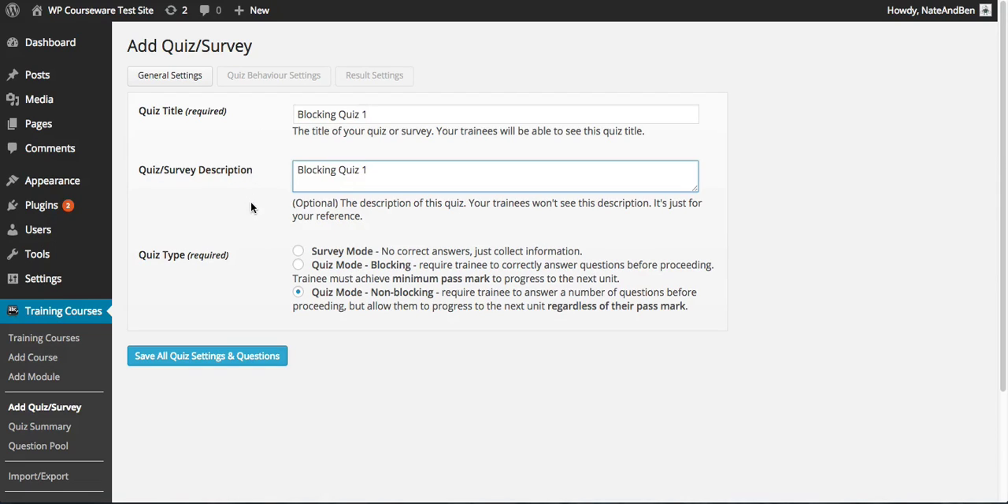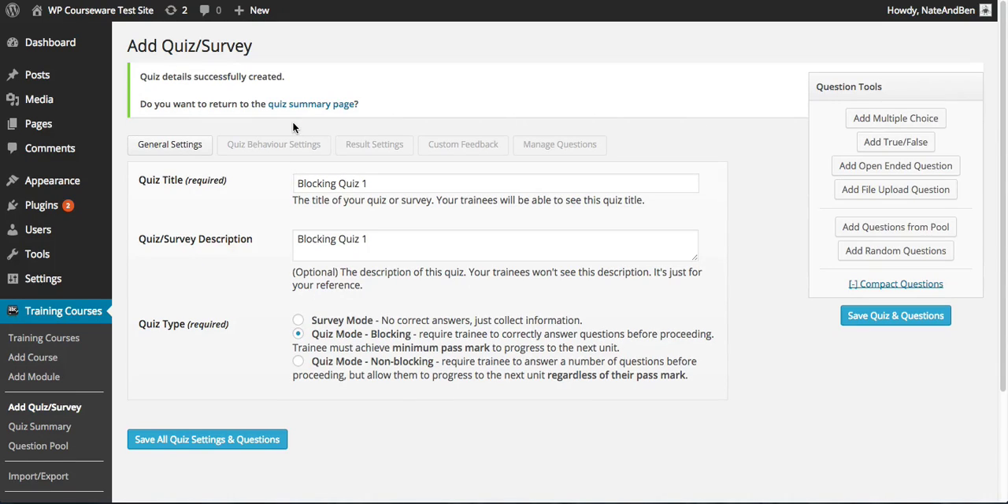And next, very importantly, we have the quiz type, which is also required. So we're going to want to select blocking. And I'm just going to go ahead and save my options at this point. Now you can see that once I have saved my options within the General Settings tab, we have several more tabs here to go through. So we're just going to walk through those one at a time.